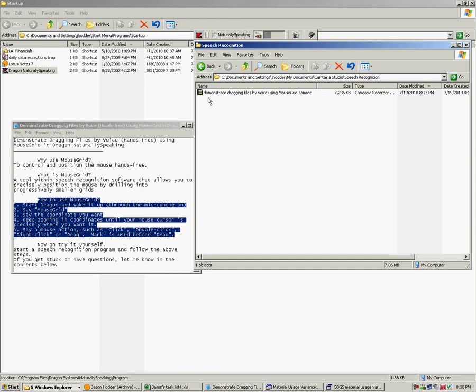I said mouse grid 1, and it positioned my mouse somewhere over here in the quadrant 1. Not quadrant, but box 1. And then I said drag. And so the mouse went back to the previously marked position and dragged to the position where I said drag.